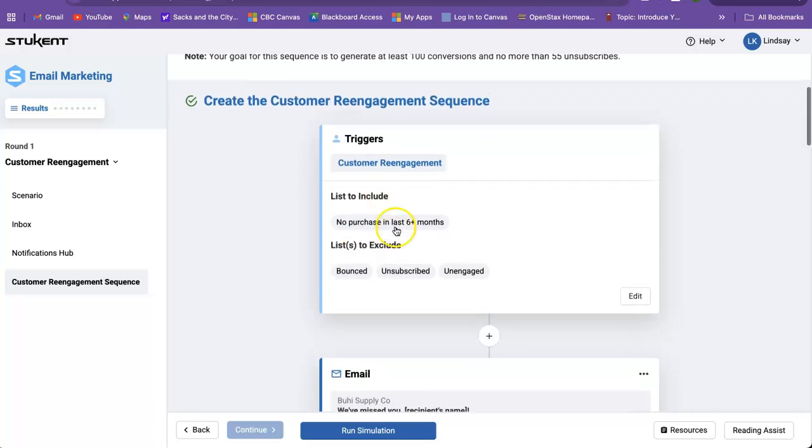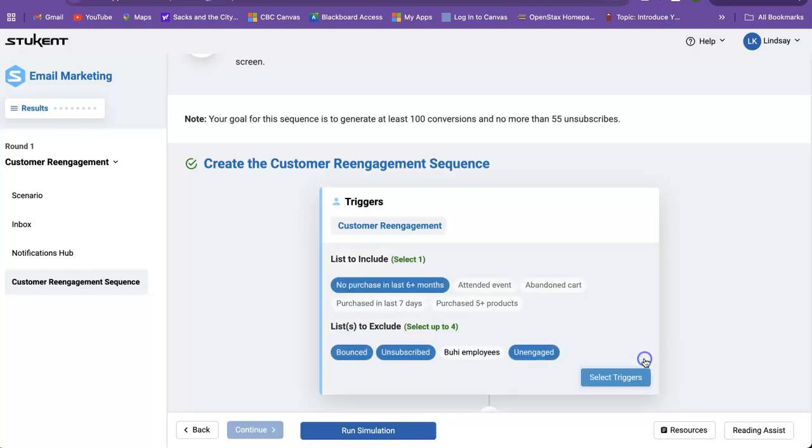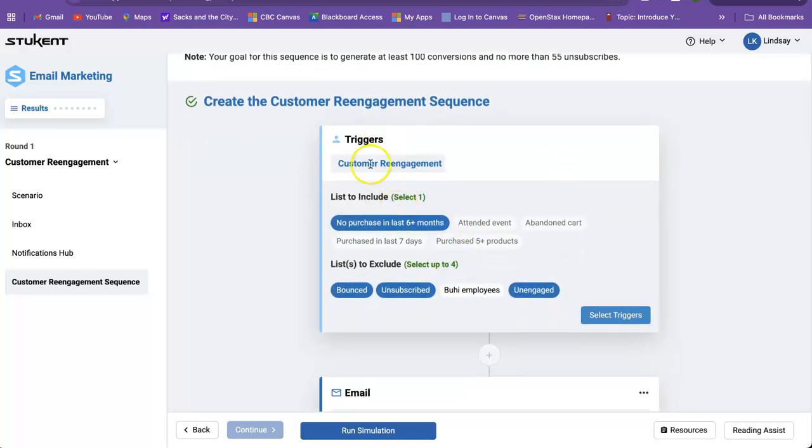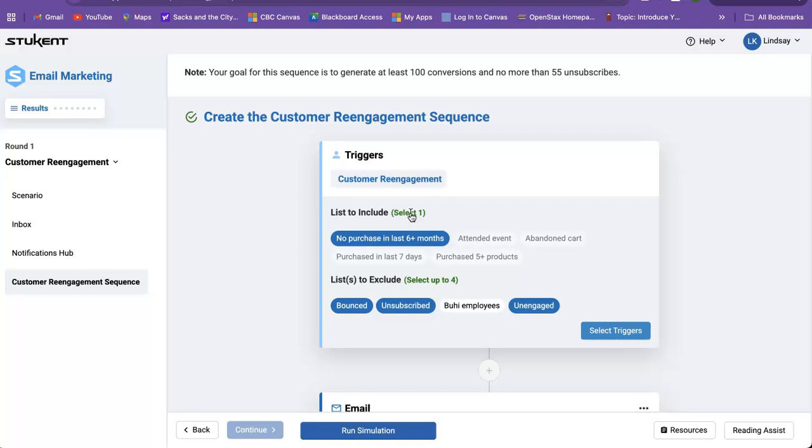But here I'm going to edit. All right, this is what you should see. You've got options here. This is where you first pick your triggers. For this one, because we are trying to get customer re-engagement, I chose no purchase in the last 6 months. I would play around with it. You don't have to do exactly this. That's kind of the fun in it. But since we are trying to re-engage, I went with that.